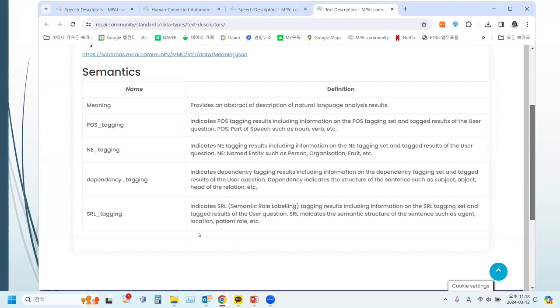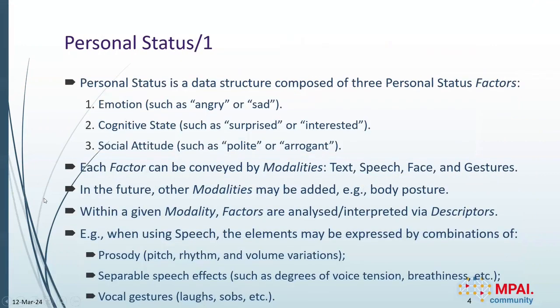And dependency tagging describes the structure of the sentence. So the dependence between some words, among words. The dependency indicates the structure of the sentence, such as subject, object, head of the relation, etc. And the SRL tagging is the semantic role labeling. So, for example, it indicates agent, location, and patient roles among the words in the sentence. Yes. And then I will introduce some use cases.